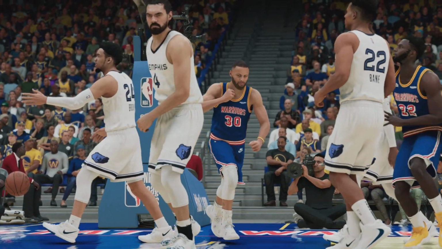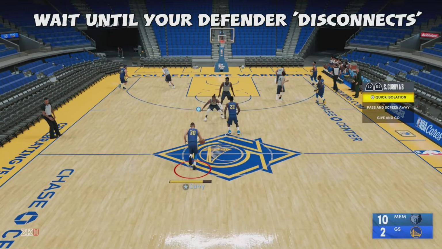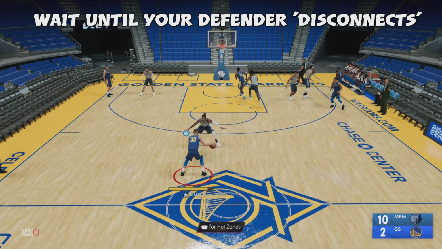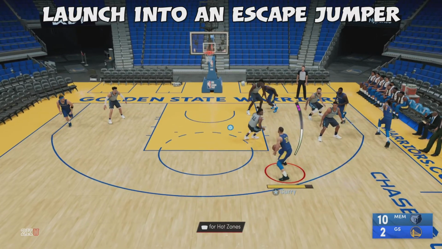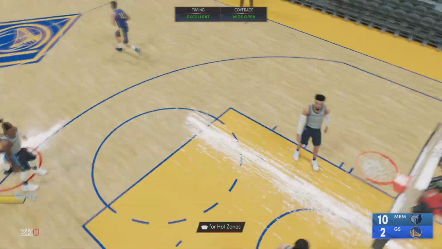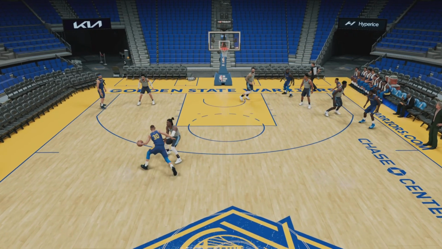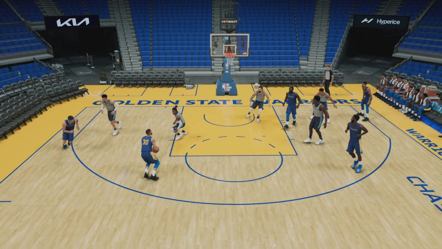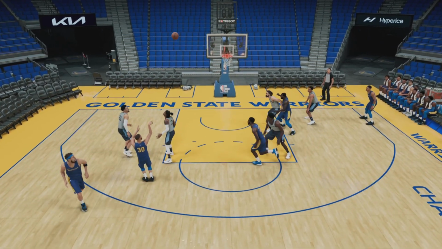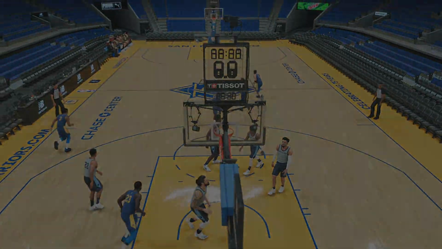So this move starts by initiating a contact blow by animation. Again, as you initiate contact, hit turbo at the right time to blow by your defender. Now you want to wait until your defender disconnects from you and then launch into any of your different step back jumpers or escape jumpers. If your defender commits to trying to cut you off and stop that blow by animation, as I do here, look at the space that created. That step back jumper was strategic and got us a wide open shot.